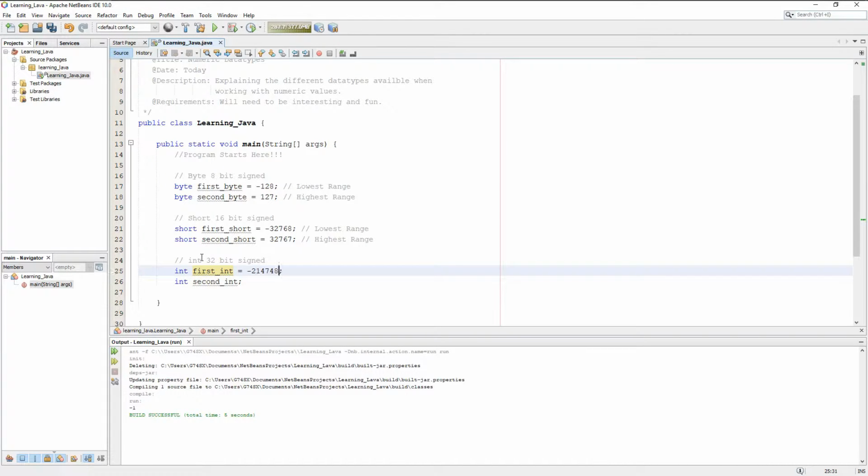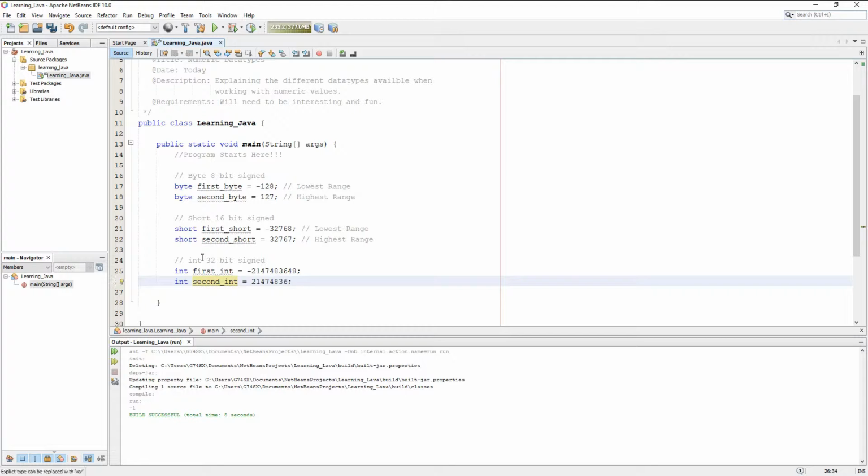We'll assign it a value now with the equal sign. The lowest range for the int value is negative 2,147,483,648. And on the higher range side, it's positive 2,147,483,647. And the same rules apply again. If we go higher or lower than that number, we will get an error, and this time the error will say the integer number is too large.